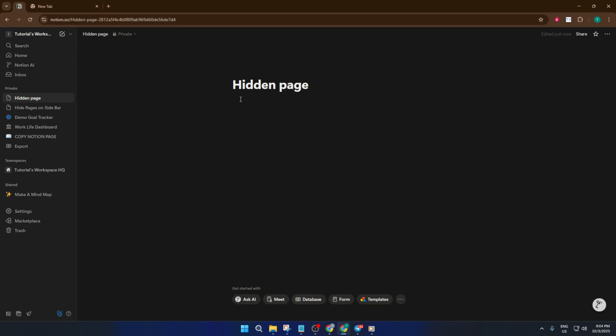Once you've named your new page, let's go with Hidden Page. You'll see it pop up in your sidebar just like any other Notion page. Think of this page as your very own filing cabinet.